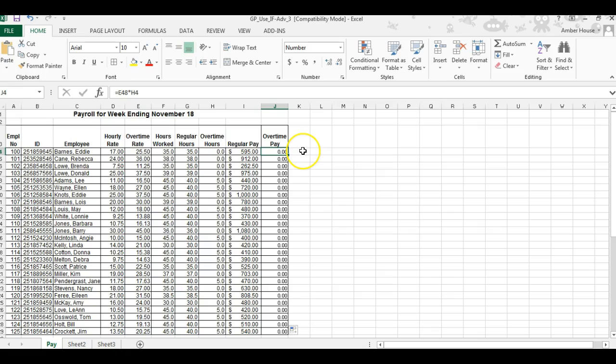Something went really wrong with that. Oh, I selected the wrong thing. Okay, so the overtime rate times overtime hours. There we go. That's much better. So apparently I clicked on somewhere else in the sheet and got it all messed up.